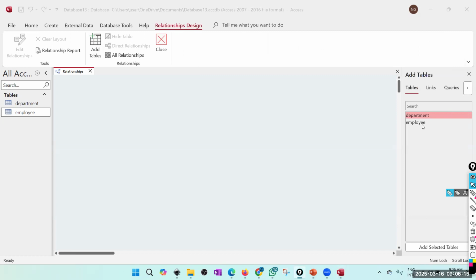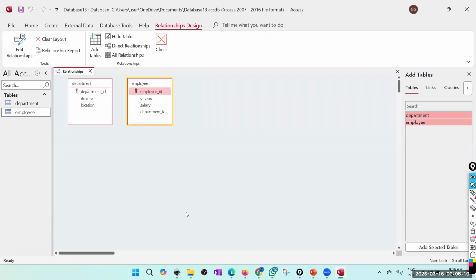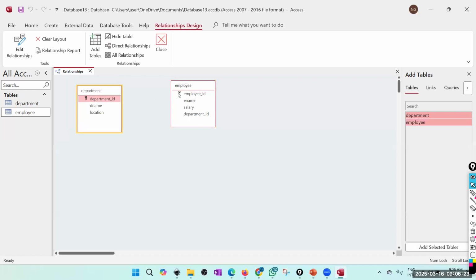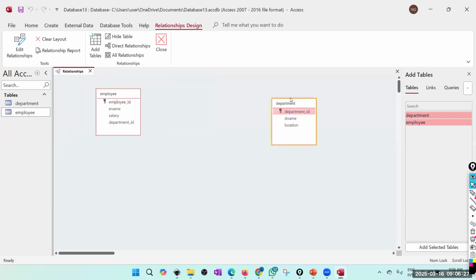Right, I'll select both and say add selected tables. Now I have the department table and the employee table. I'll take the employee table to this side. Now this is my foreign key, but still it is not the foreign key. That is what I am going to make it. It becomes a foreign key when I map this to the primary key of the department table. Still I have not mapped it.